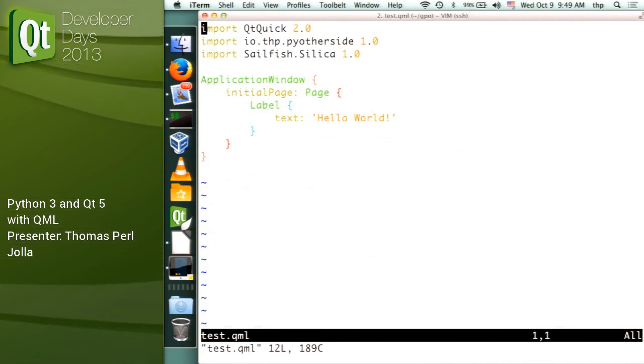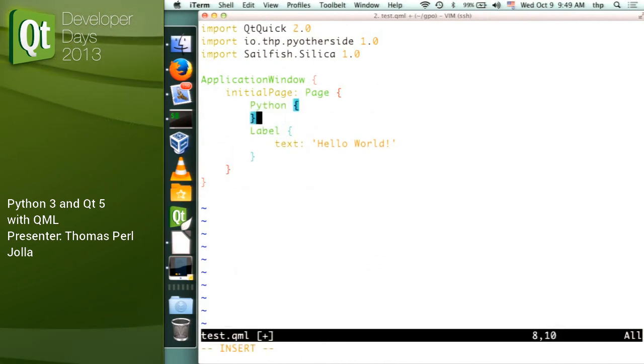Now you can just import Python modules there. So what we want to have is a Python component, which is taken from this import here.